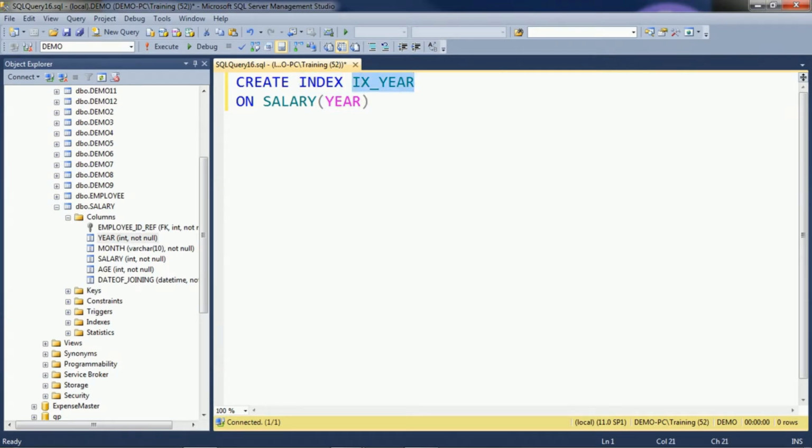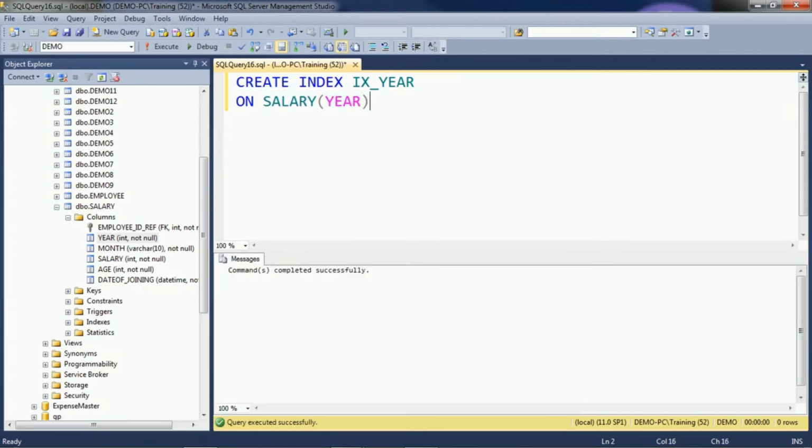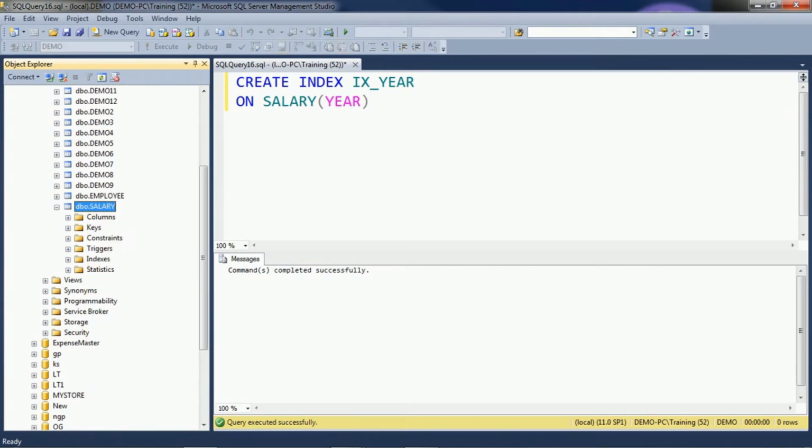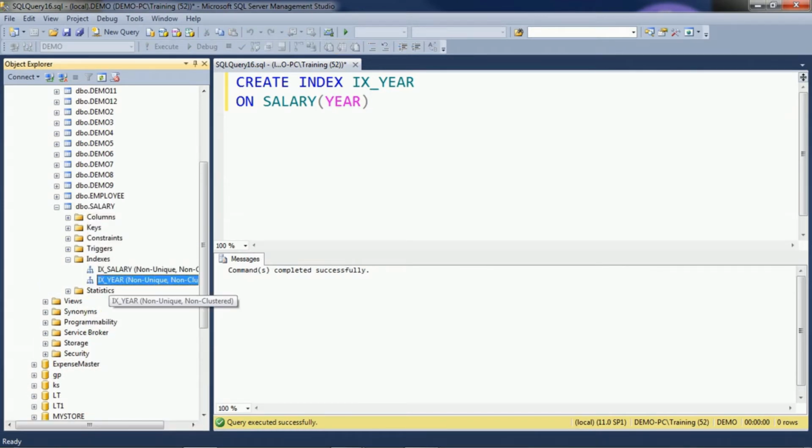This is the index name. On the salary table we are creating an index for the year column. Click on execute. Executed successfully. Refresh on this table. Check the indexes. Our index has been created. Like this you can create it through a query.